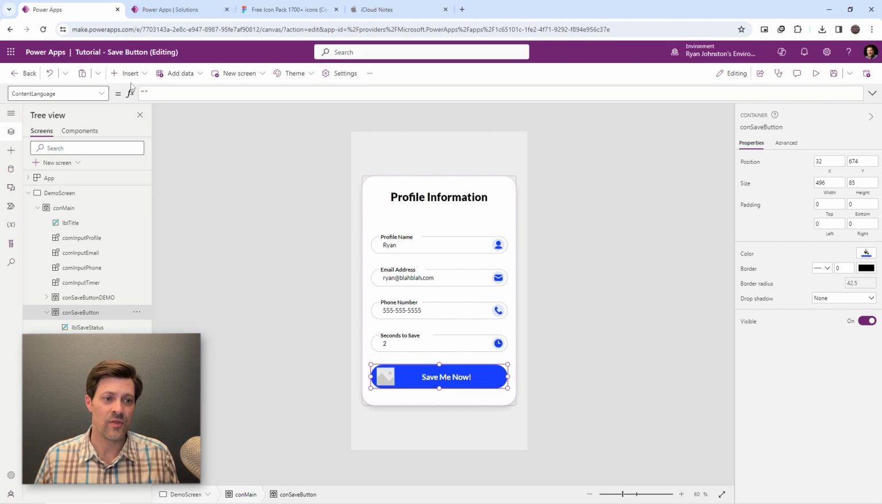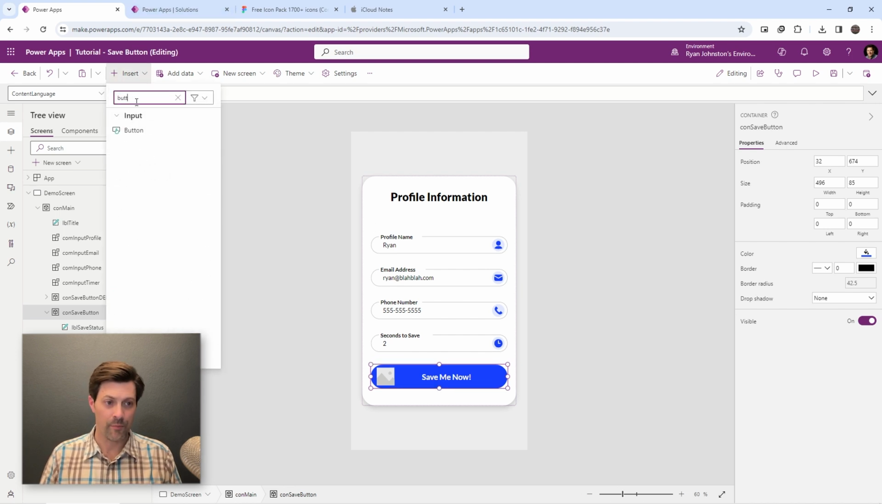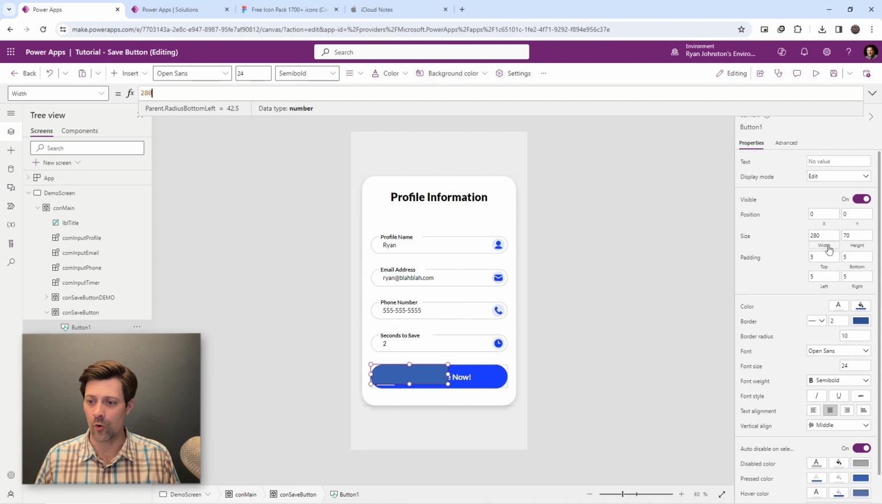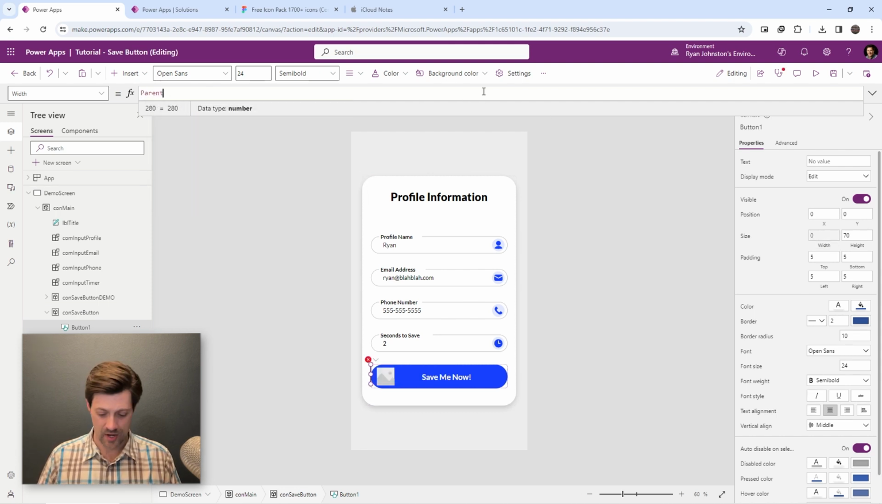But what we're going to do in the meantime is fake it: we're going to put a button over the top of it, and we are going to remove the text from it. We're going to put X as 0 and Y at 0 to lock it up in the corner, and then we're going to set it to the full width of the parent. So parent.width, and then also parent.height.